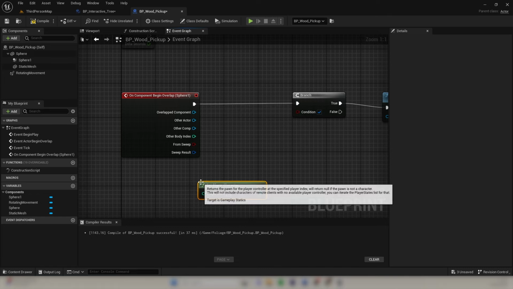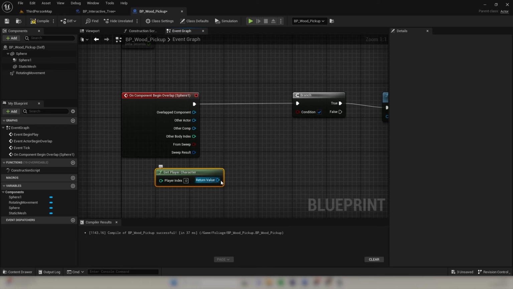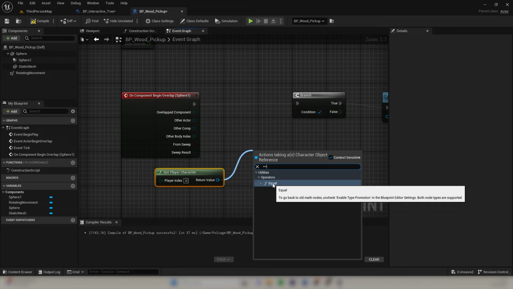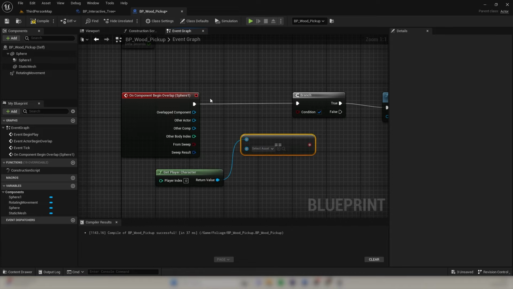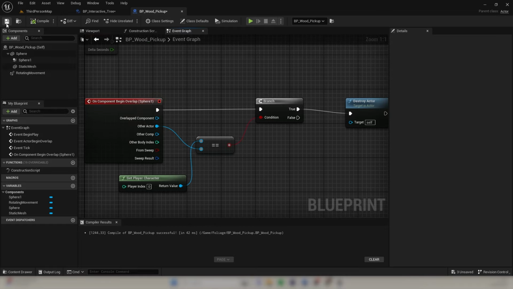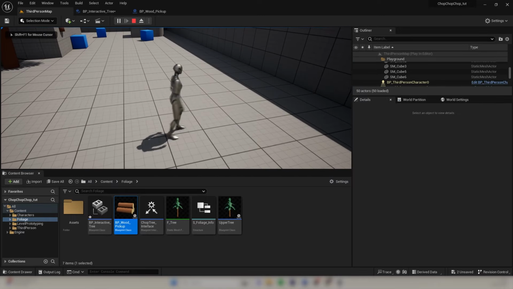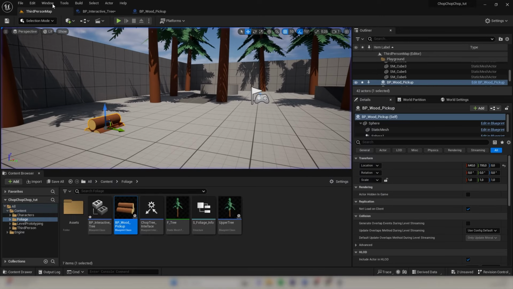Get player character. And from the return value, we're going to search for the equal operator. And then we're going to use the other actor output and connect it with the is equal operator. And then this condition is the input for the branch. So let's test that out. Now, if you walk up to the pickup item, it disappears. All right.